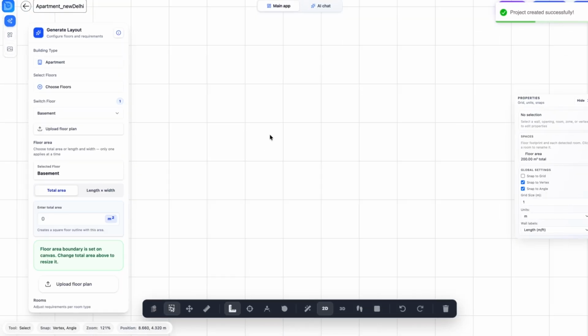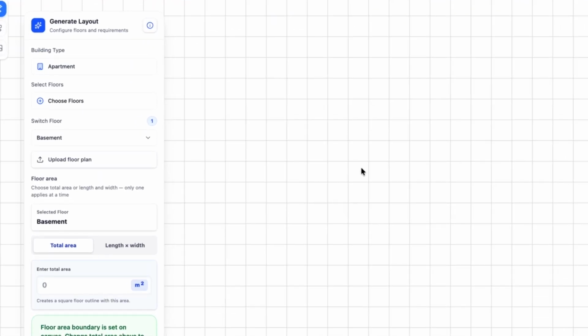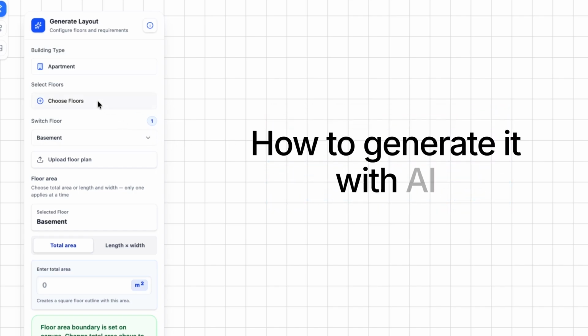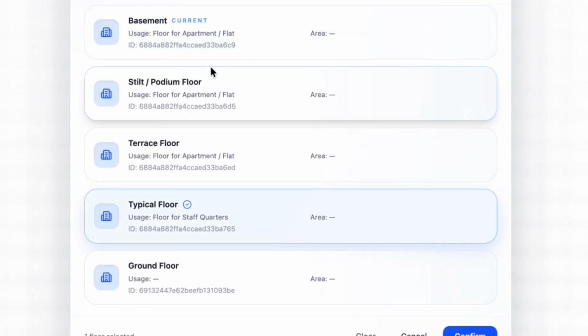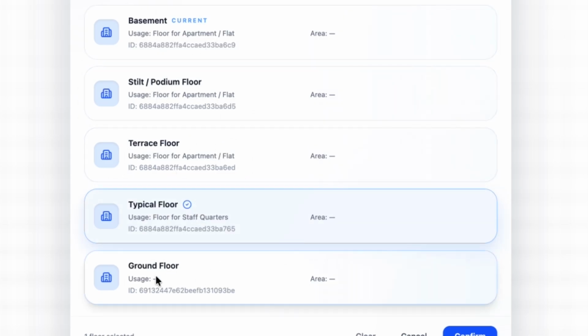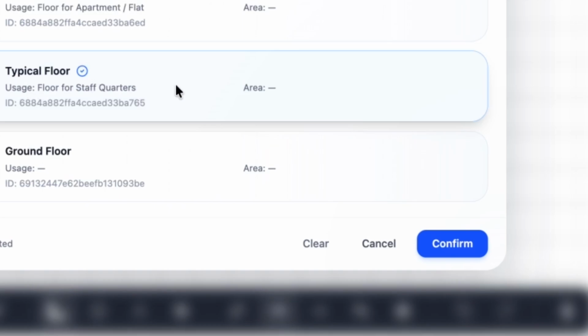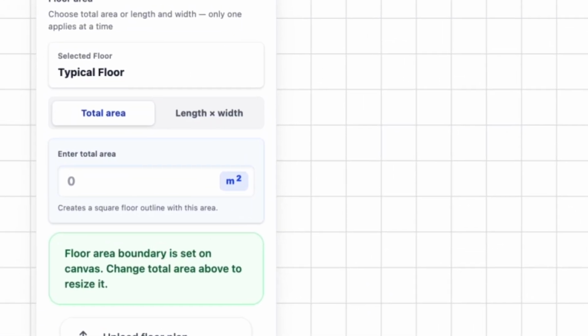Then user opens the project. So there are two options. We can generate the floor plan using AI or manually. So first I have to show how to generate it with AI. So first user has to click on choose floor. After that, user has to select a floor like typical floor, basements, tilt, terrace, ground. So I select typical. After that, user has to enter an area of like 200 square meter, 100 square meter.